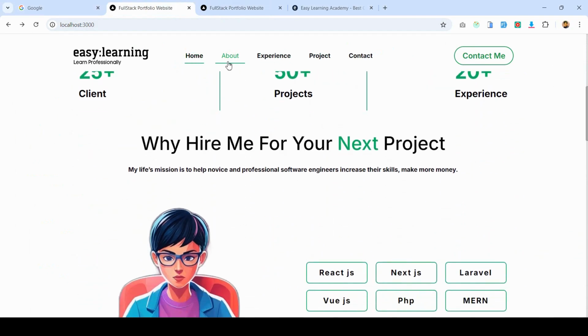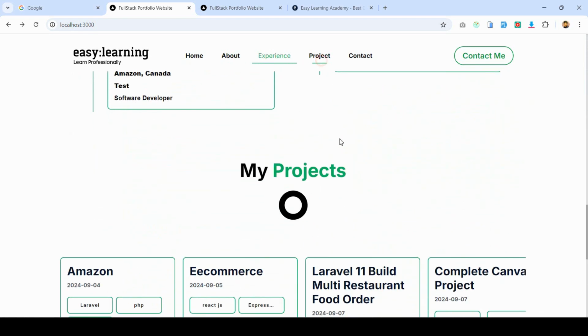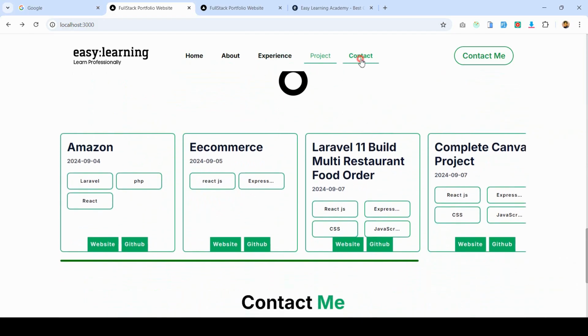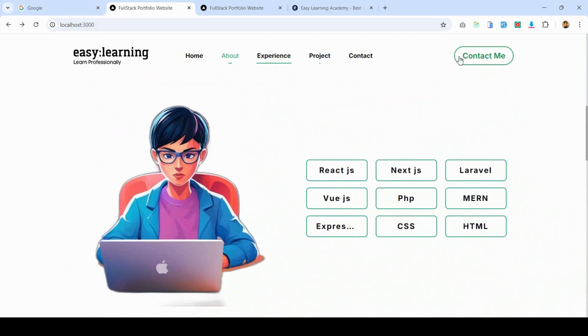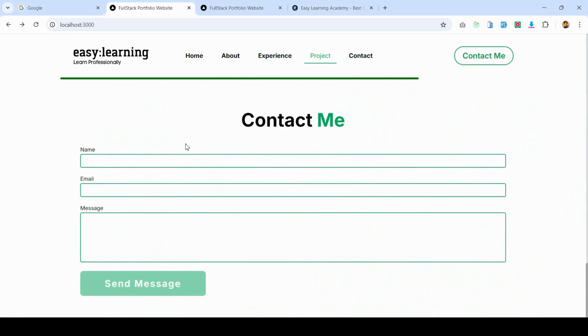There is a home and about; when you click it, it scrolls to the about section. The experience is loaded, the project is loaded, and then the contact is loaded. Also in our navbar there is a contact me button. Here I have also used scroll for the contact, right? I hope you already remember it.